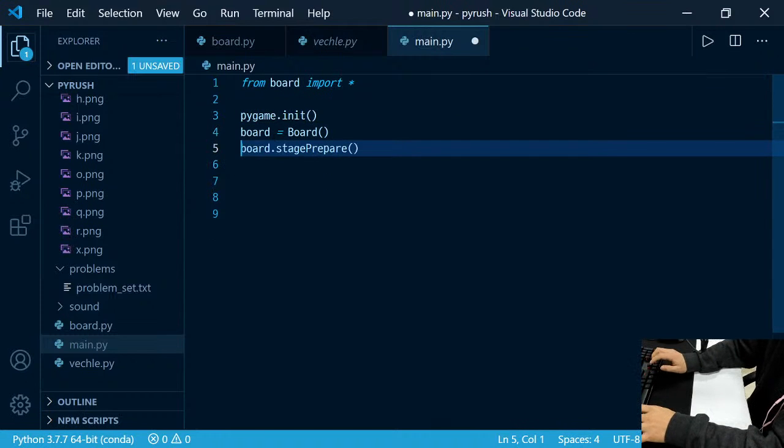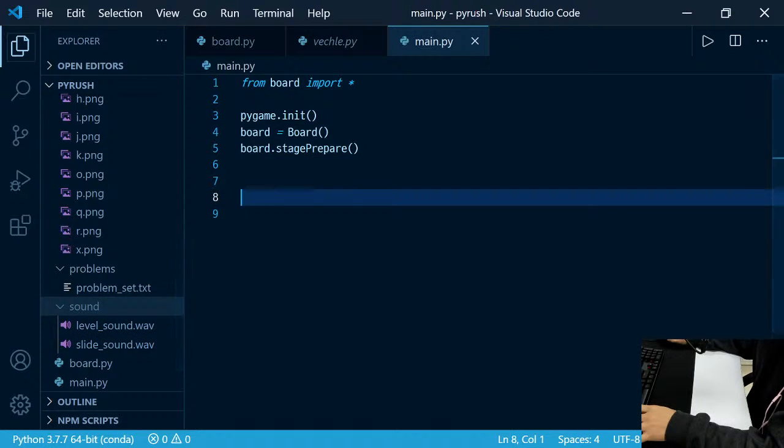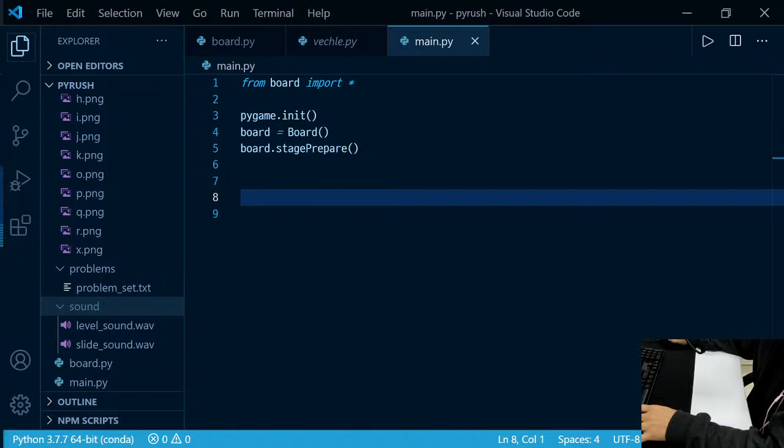Okay. Because as you know, there are some sounds. Okay, I'm going to have those things. So the first one is the slide sound.